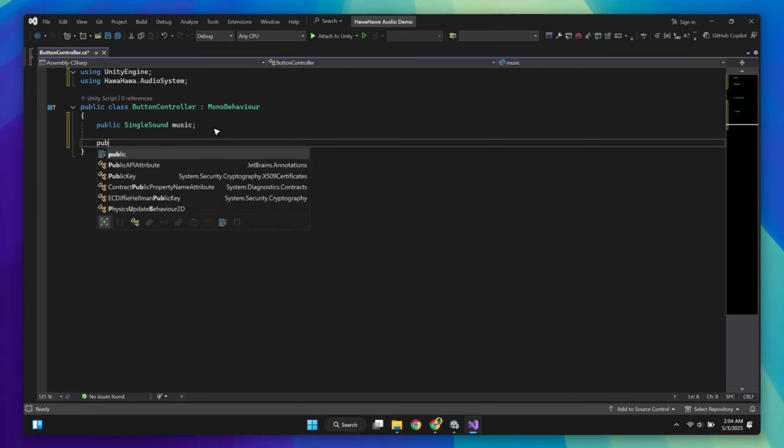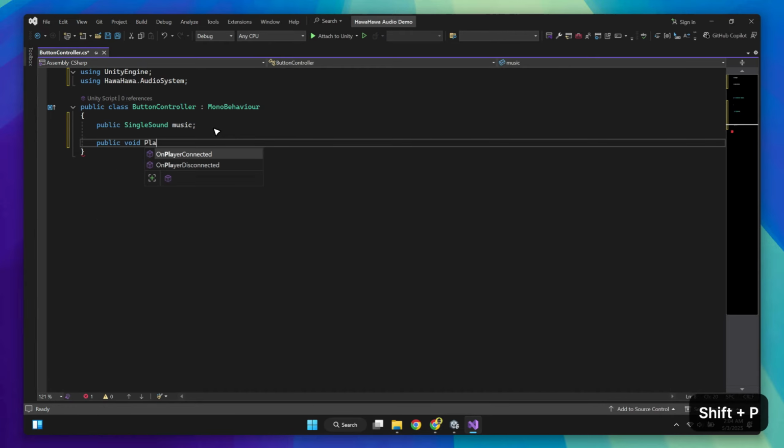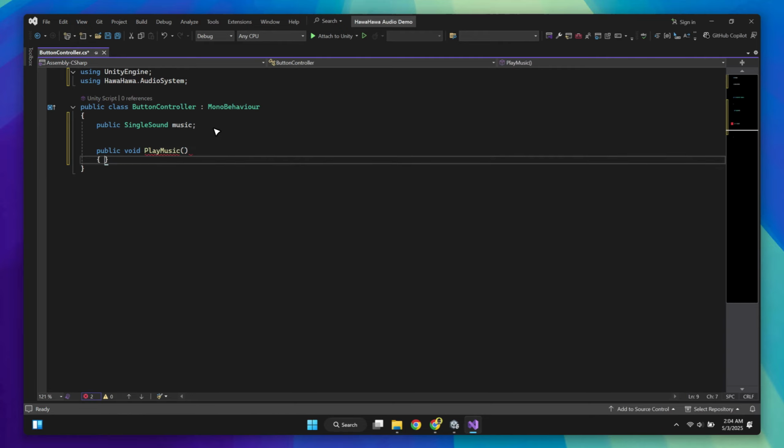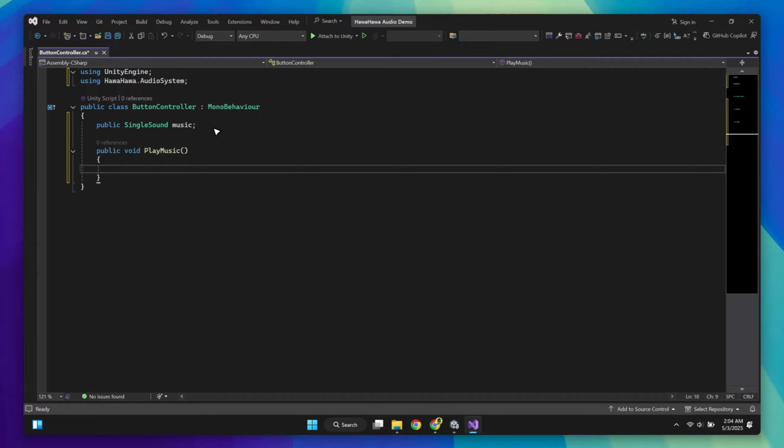Now I'll create the play music function. This wrapper is only necessary because Unity's UI system requires a public method for button clicks. But in general, you can call the play command from anywhere in your code. To play our sound, we can simply call music.play. It's really that simple.